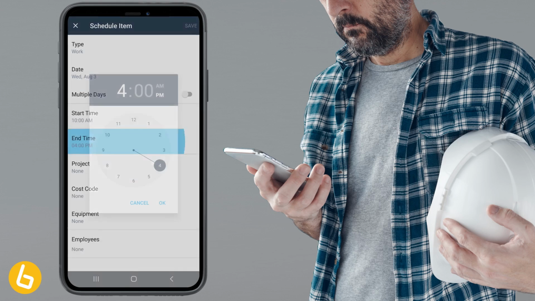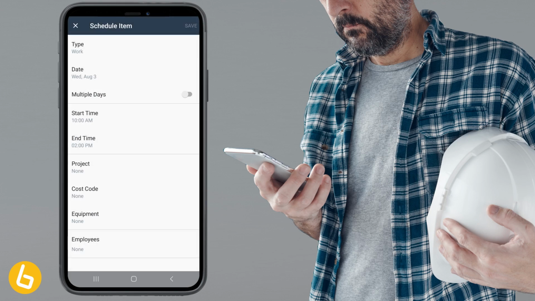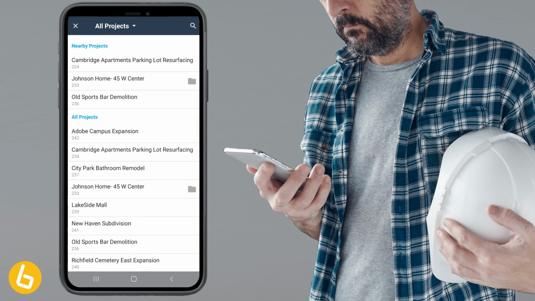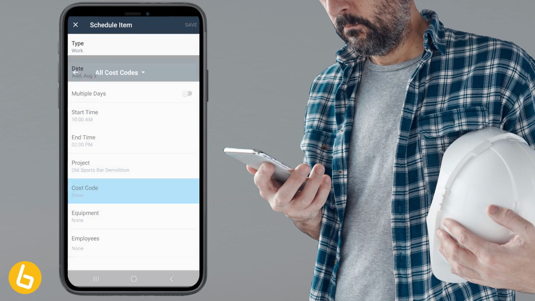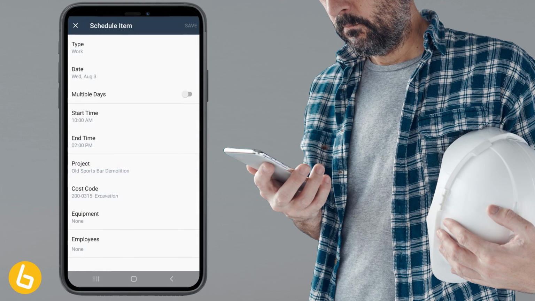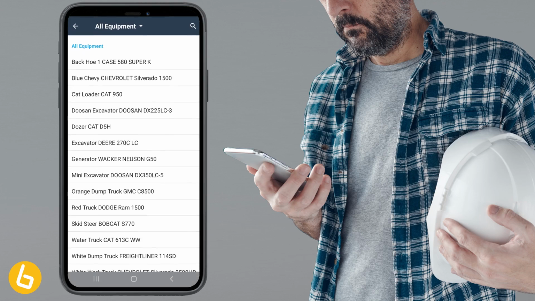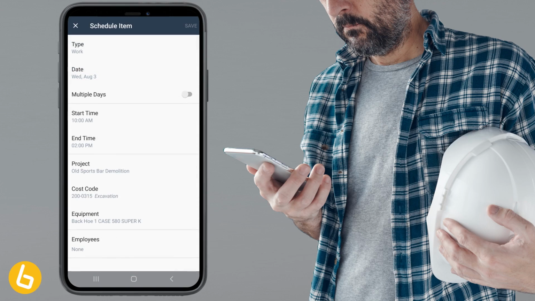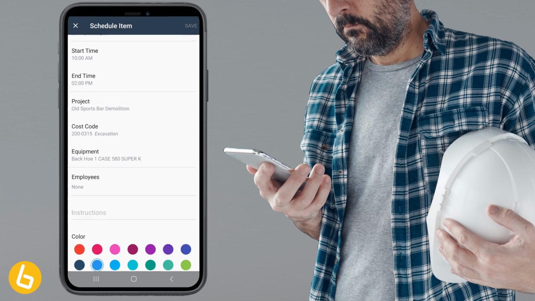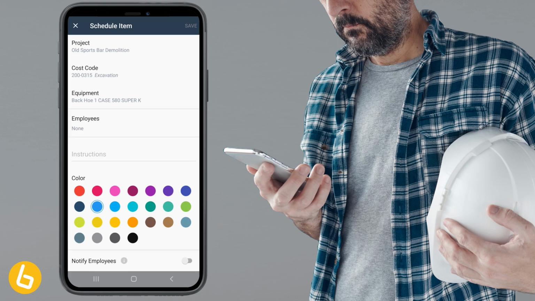If job costing is enabled for your company, you can designate job costing for this scheduled work entry. Selecting job costing here means that when your employee clocks in from their schedule, the job costing information will already be pre-selected for them, saving them time when clocking in.